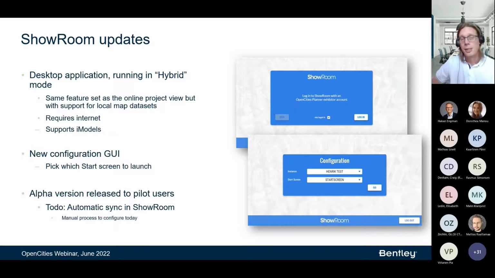This means that the new version of Showroom is going to be a hybrid version. So it will require internet for certain parts. For instance, eye models, there is no way to synchronize them to the desktop. So you will need an internet connection to run it. But the benefit is that it will always be on the exact same feature and maturity level as the online version. It will support the same things. It will be configured the same way.